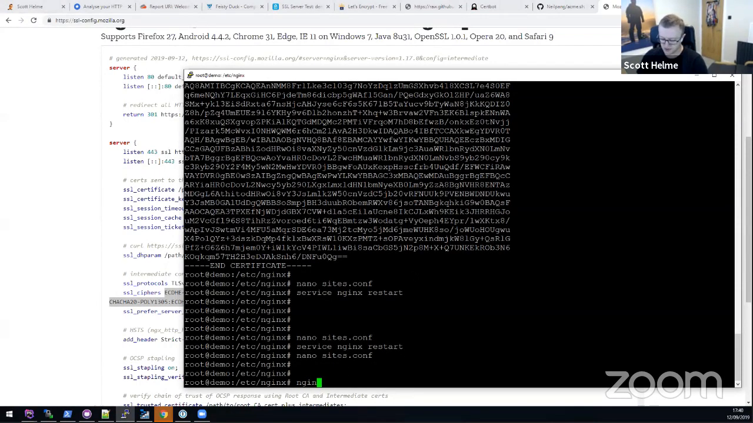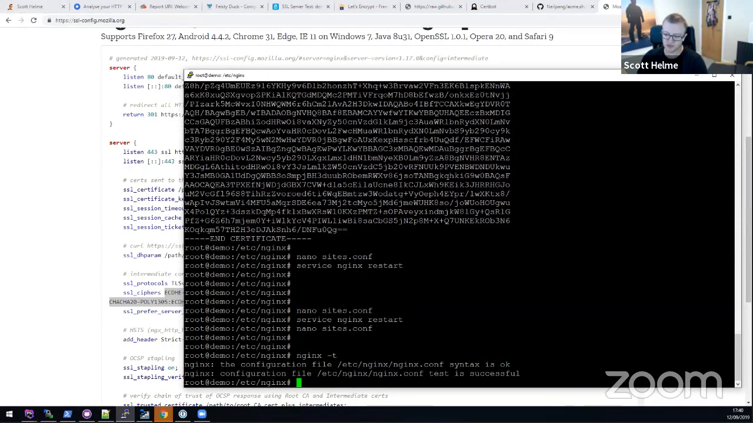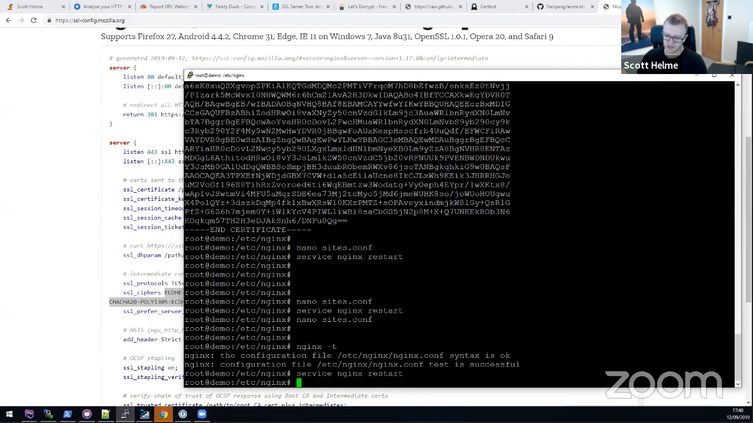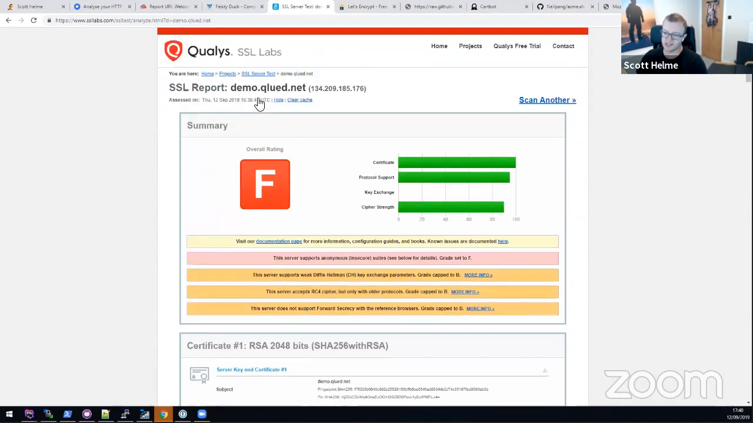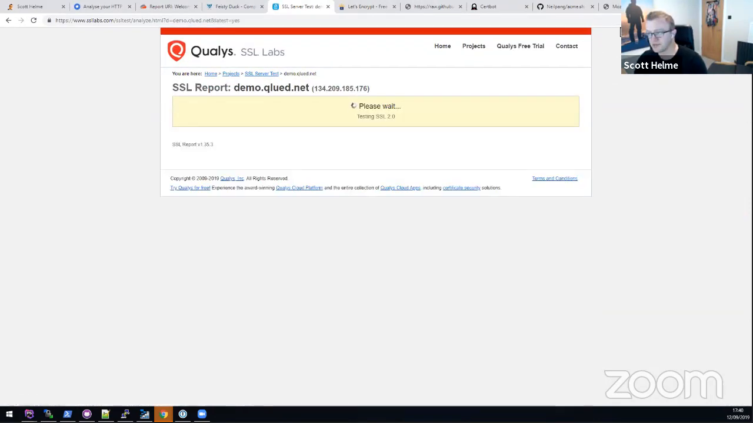On Nginx and most of the platforms as well, there's a syntax checker. So I'm going to run a syntax check on the config to make sure I haven't made any mistakes. It says the syntax is OK. So what I can do now is restart the server to kick those changes in, and I'm going to kick this scan off again in the background.